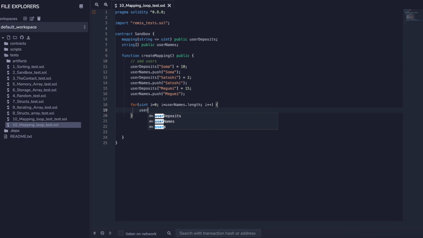And then inside, we will give the name of our mapping. And then in square brackets, we'll pass in the name at each element of the array. So we can say usernames and pass in the index from our for loop, minus equals 1 to decrement the value at each mapping key by 1.